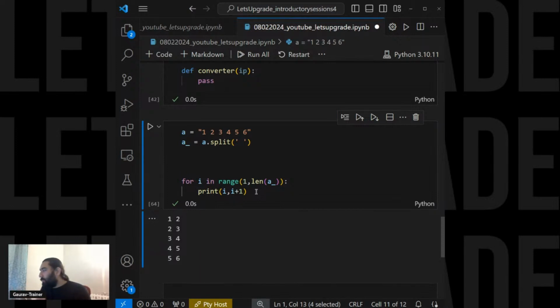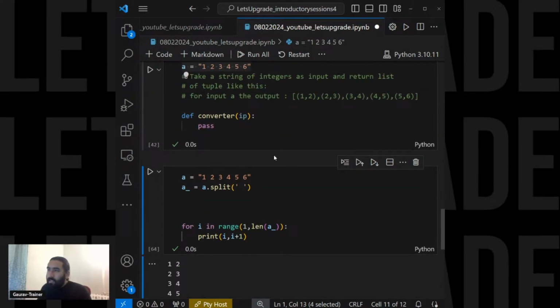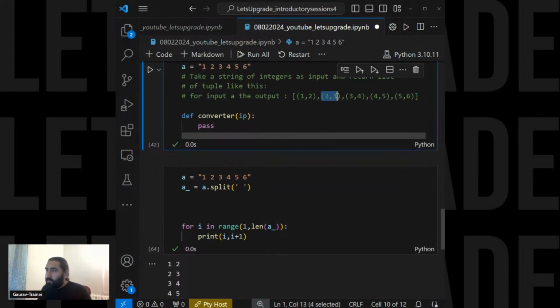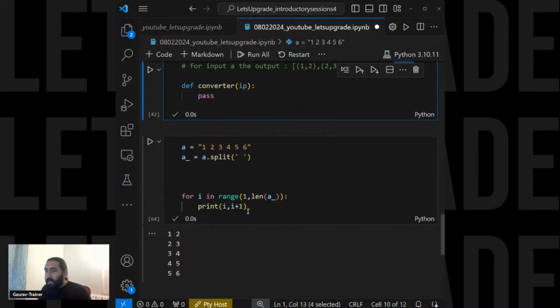So sometimes you have to play around with the range, right? You do not want a 0, you do not want something like, say, 7. So this is pretty much what exactly initially we want. We want 1, 2, we want 2, 3, we want 3, 4, we want 4, 5, we want 5, 6. So we are getting it.